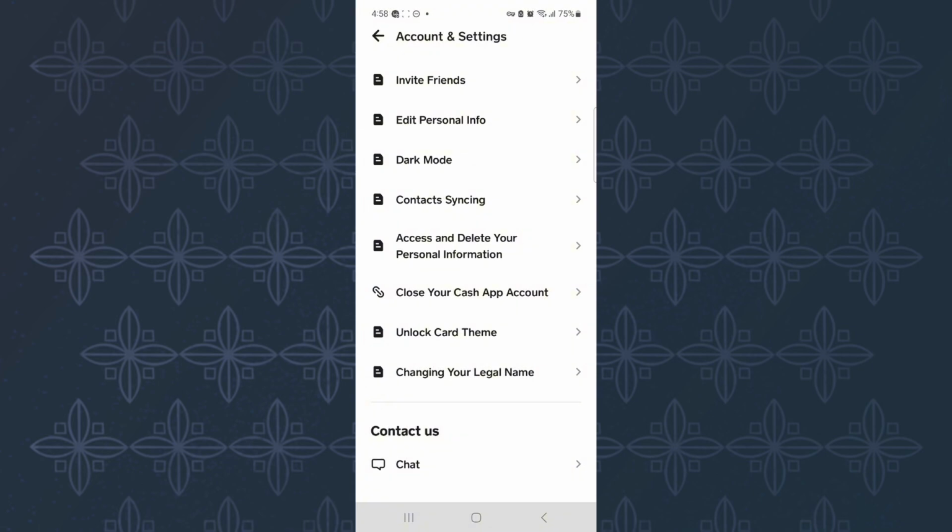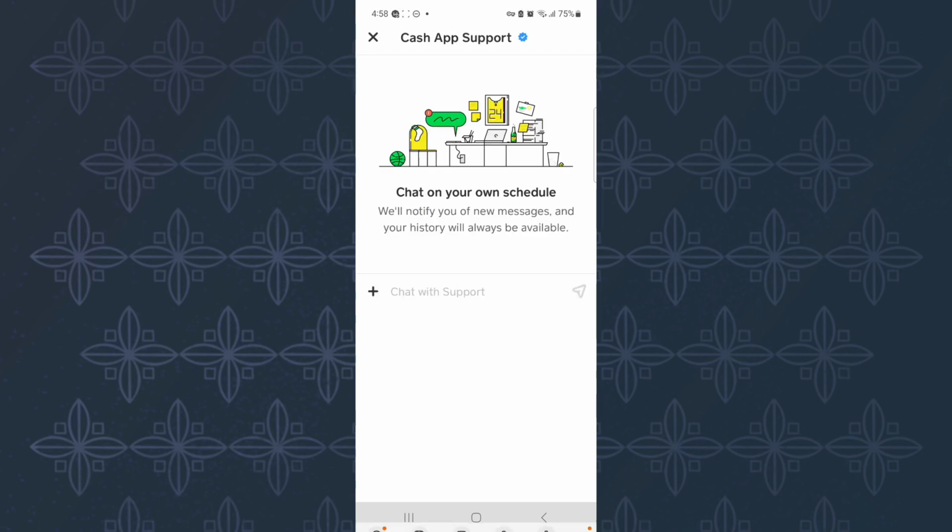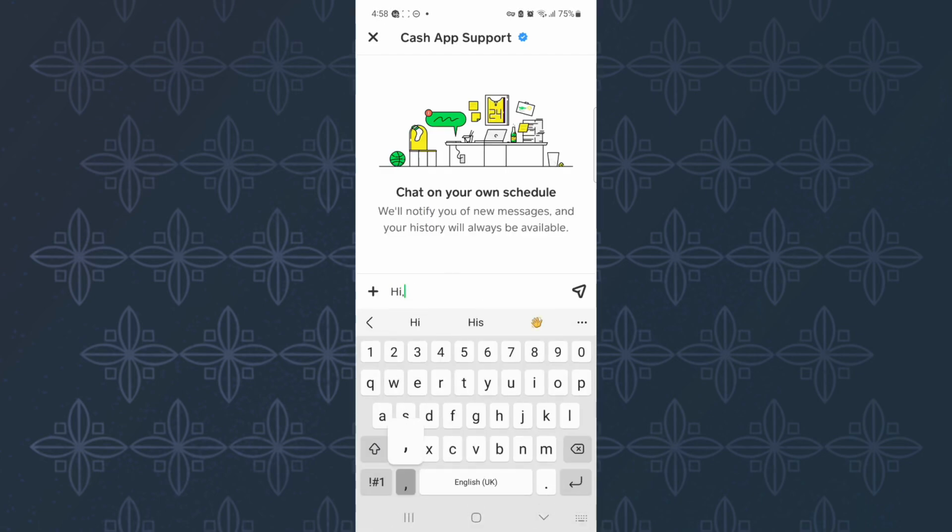Once you reach here, make sure you tap this option named Chat. It is under the Contact Support option. Wait for the page to finish loading. This is the Cash App feedback box where you can directly chat with the support team.